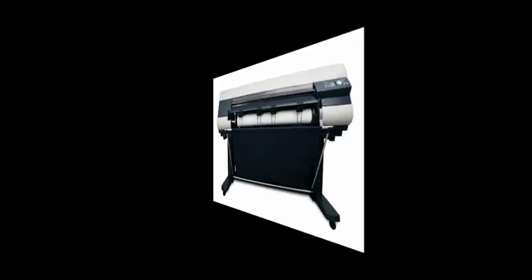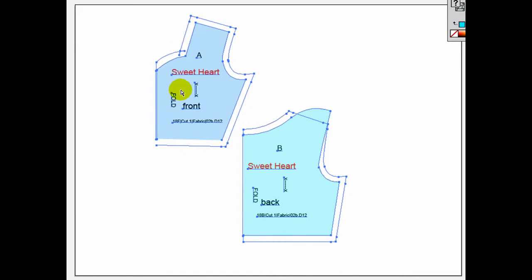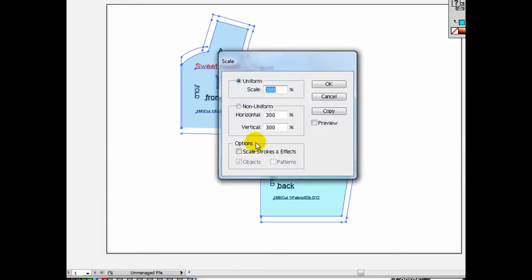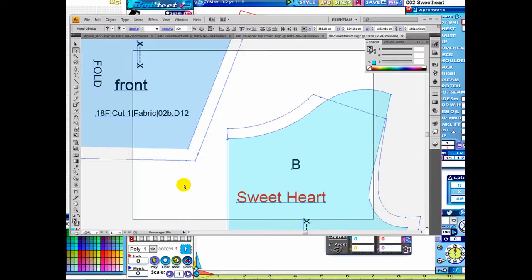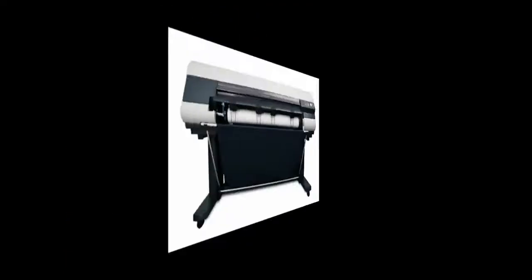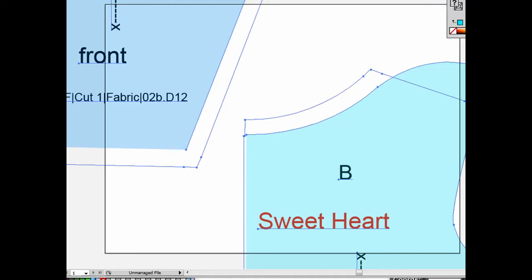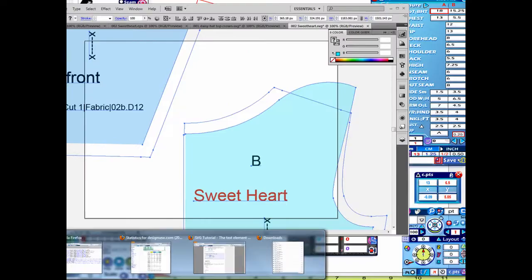We can now scale this up, for example. If you select that, you can transform it and do the scale. And if we had a 300% scale factor, say this is 1 to 3, we could scale it up to 300% and then send that to one of the big plotters. And then that way you'd have a large plot out of your pattern design here. So that's one of the benefits of a scalable drawing.